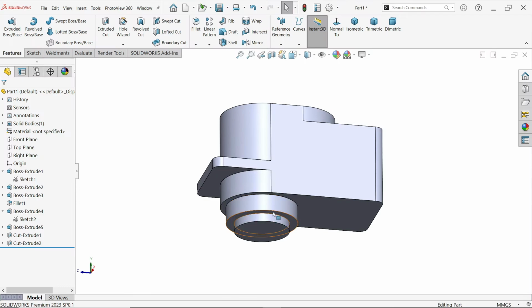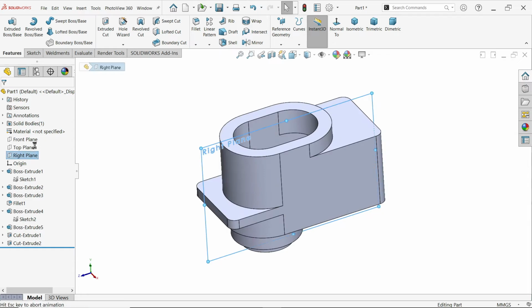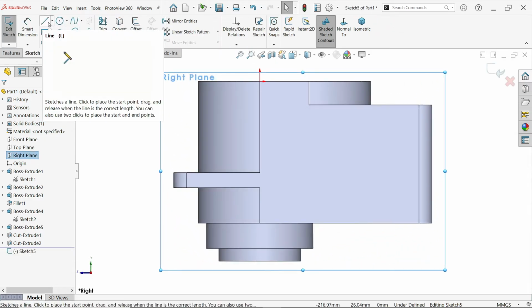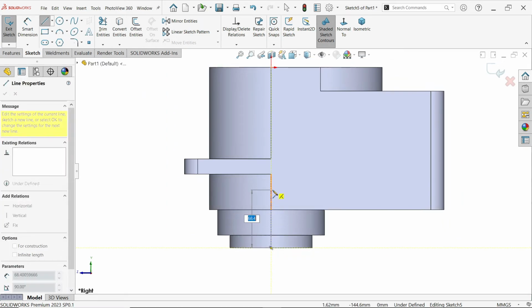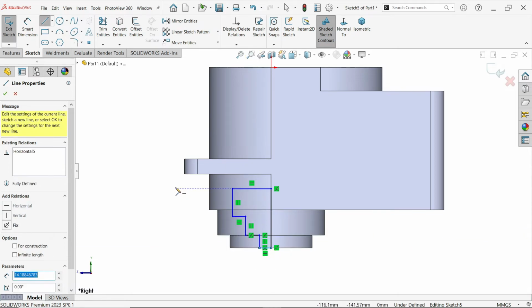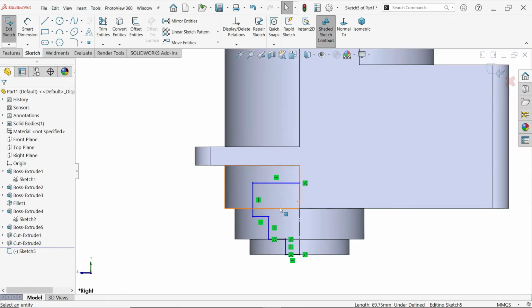Okay, we have to create a hole here. This one we already did. So right plane, sketch. Now activate the line tool. Start from here. This is up to 15. Press escape key to get out, or select right. Make this line a construction line, so it makes it easy for us.